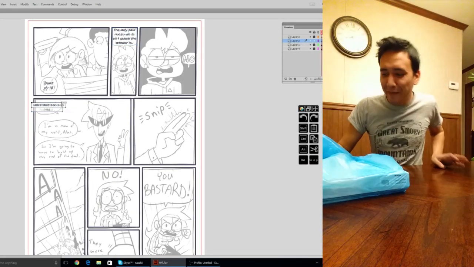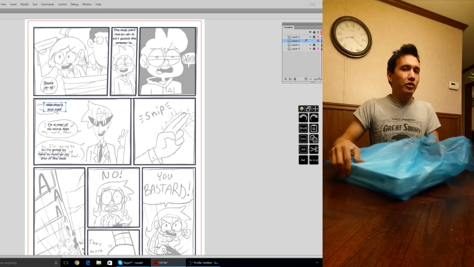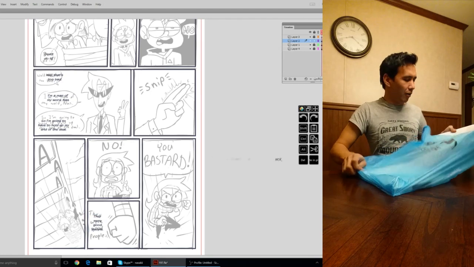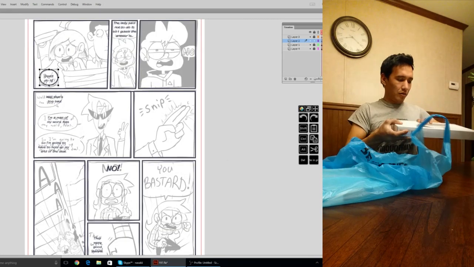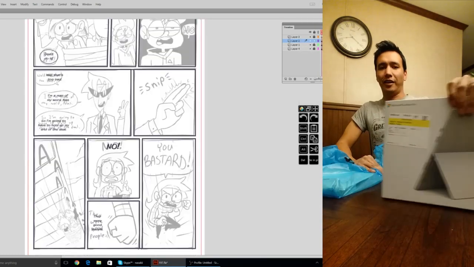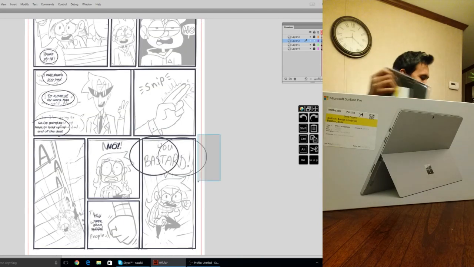I'm back from Best Buy. I went to Best Buy today to pick up my Surface Pro 4, a little bit of a hardware upgrade from my original Surface Pro. Oh, look at that. And since it's a different size, my type cover isn't going to fit right anymore, so I got a new type cover too.